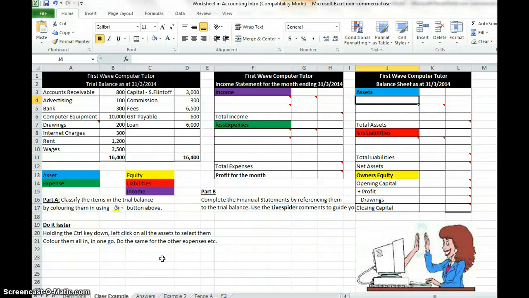This is a quick way to make sure the balances, and also I'll teach you a few tricks about how to use Excel. First thing we're going to do is classify these things here in our trial balance. Blue for asset, green for expense, yellow for equity, red for liabilities, and purple for income. Assets first, they'll be on the debit side.